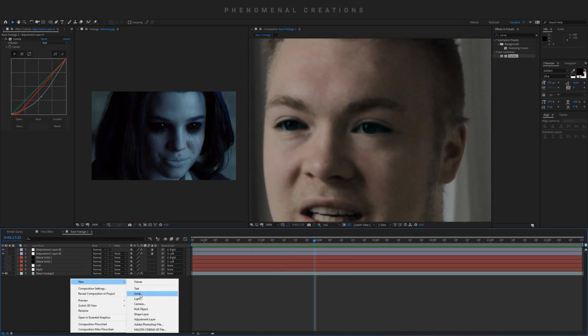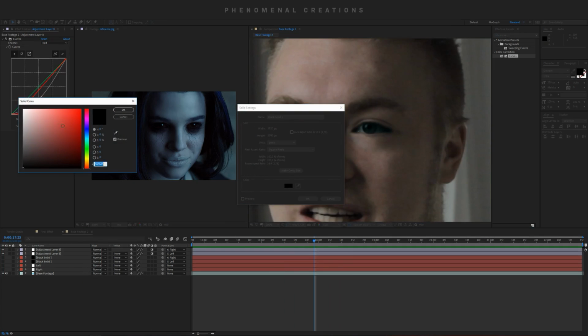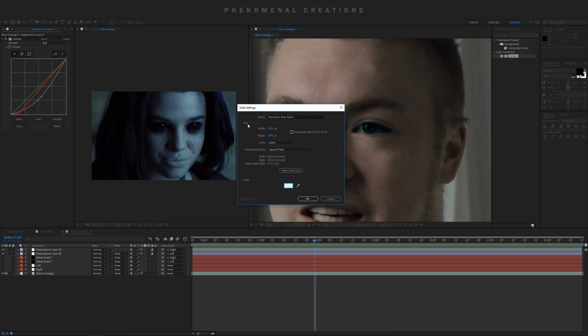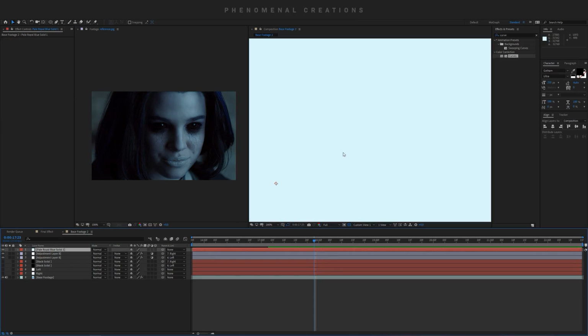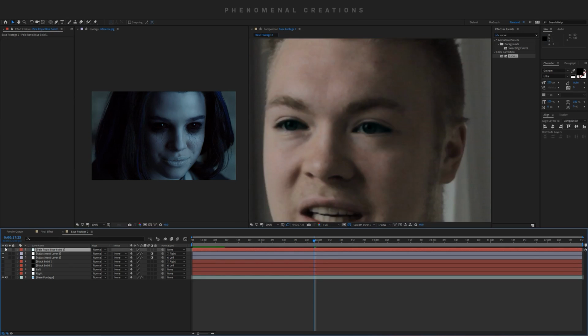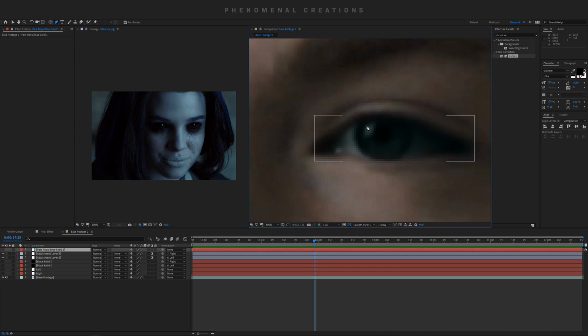It's really easy how it's done. Let's go ahead and create a new solid. Let's make this white with just the tiniest tint of blue. Click OK. Let's turn the layer off. Let's zoom in once more. Take the pen tool and create a really nice mask around the specular highlights. Turn the layer back on.